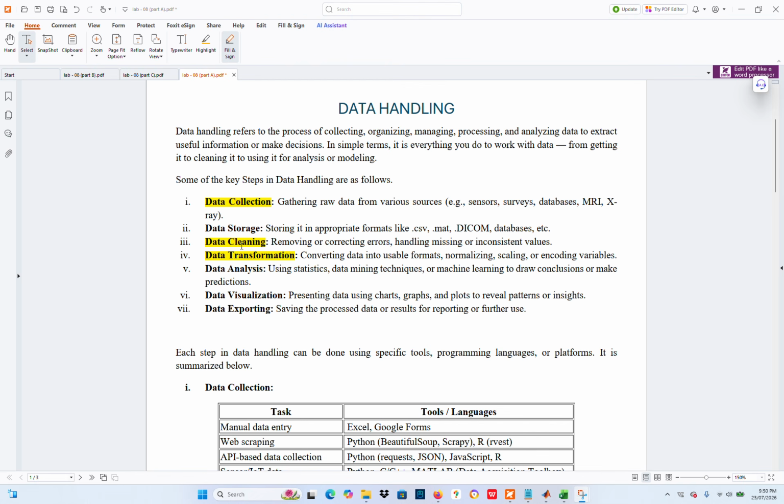Then the next step is data transformation. Data transformation means you have to utilize different sorts of data manipulation techniques. You can apply some normalization technique, some scaling technique, or some encoding technique. Suppose one data is very large and another data is very small. In that case, you have to do feature scaling.